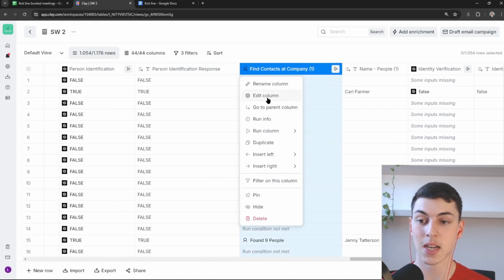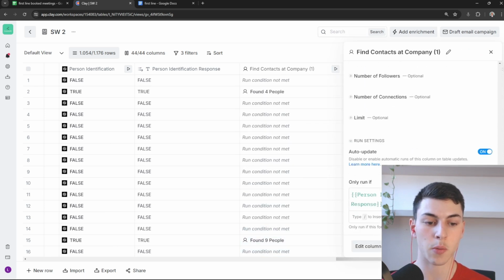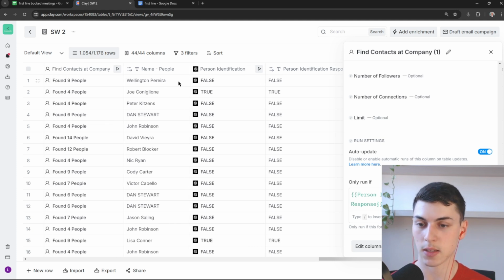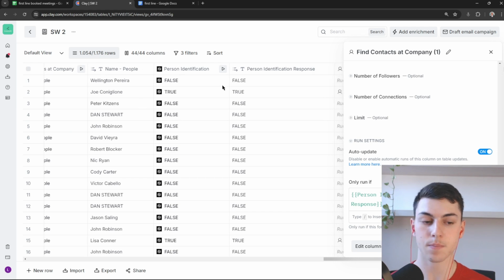An important thing you need to make sure you do here in the second enrichment, find contacts at company, the second time that we run this, is that you need to set a conditional formula. The conditional formula is basically a condition that needs to be met for the column to run in the first place. So why do we want to run this column? Well, we only run this column if the person identification response here is true. Because if it's false, that means that this is a different person than the contact that we are reaching out to. So this is fine. We can actually mention this person. If this is true, that means that we need to find another person in the company.